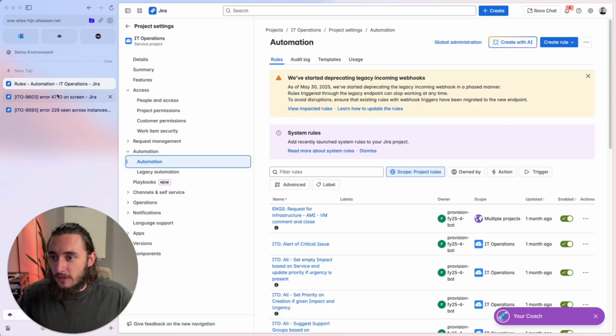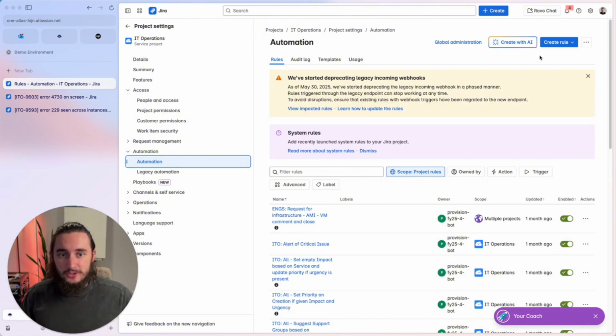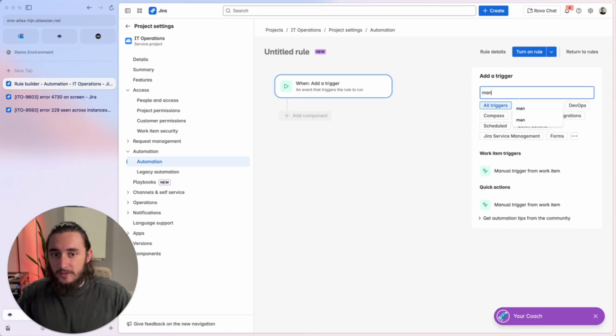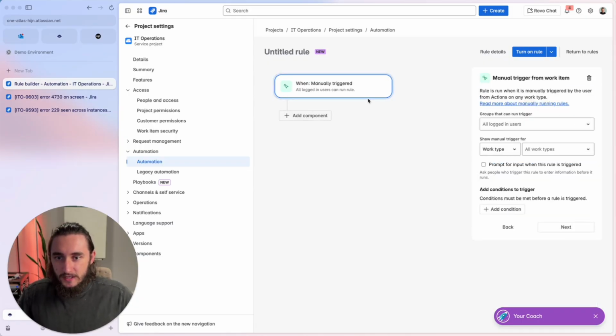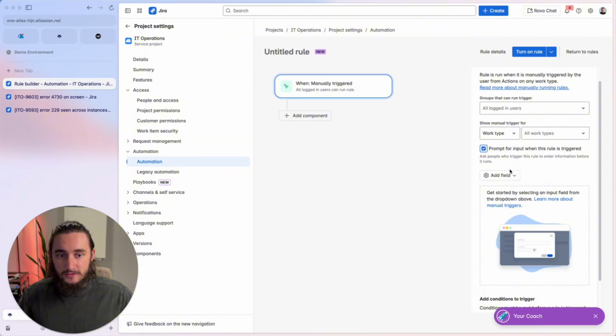So really quickly to walk through, all I'm going to do is pull up the first two tickets that I actually want to merge. So one of these I'm going to be merging into the other. The first step is to go to your automations and create a brand new rule from scratch. And this is going to be a manually triggered automation. So we're going to add manually triggered as the trigger, and then we're going to prompt the user for specific input when this is run.